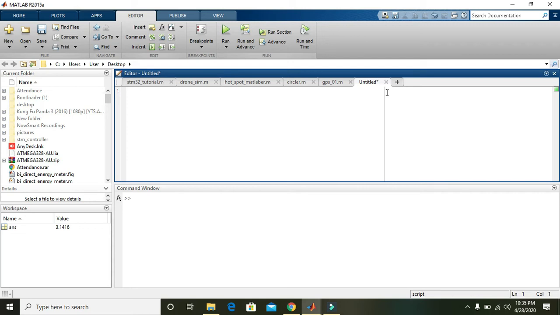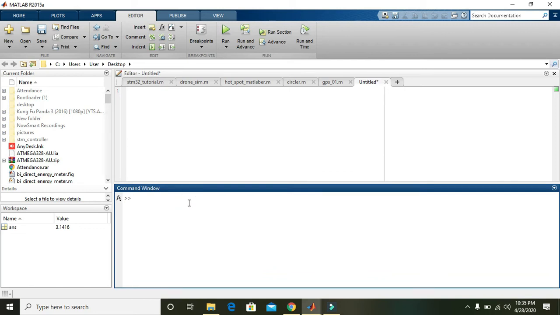So in MATLAB we have a built-in function for pi, that is pi. Just write it in the command window and press enter, and it will show us the answer, that is 3.1416.